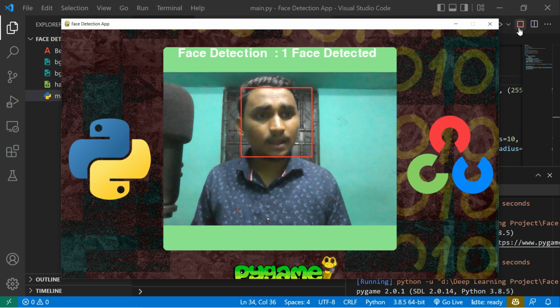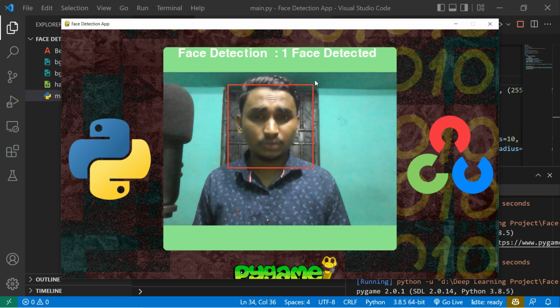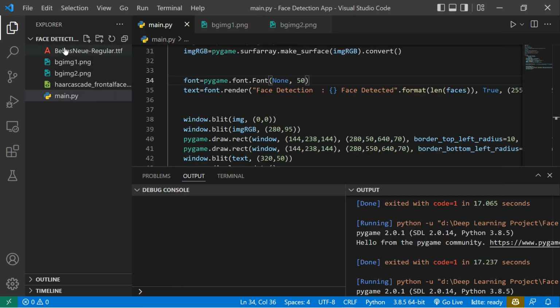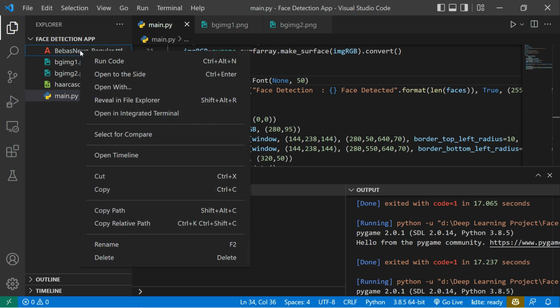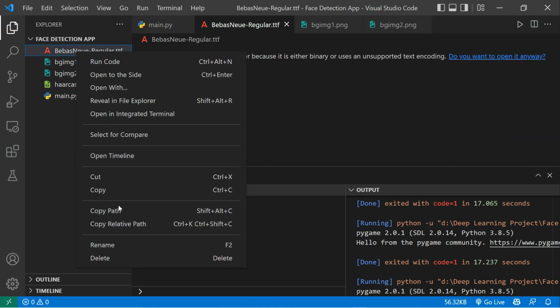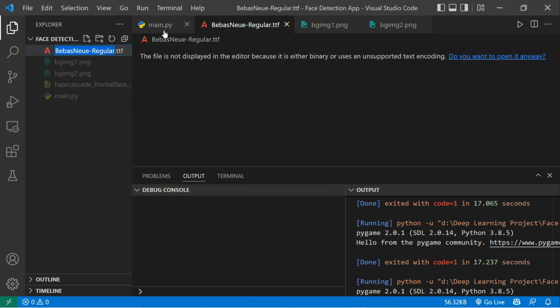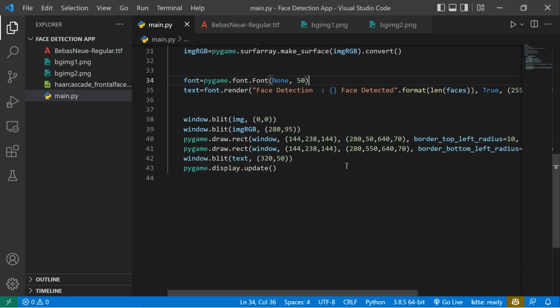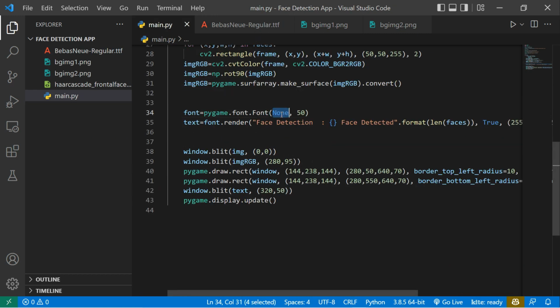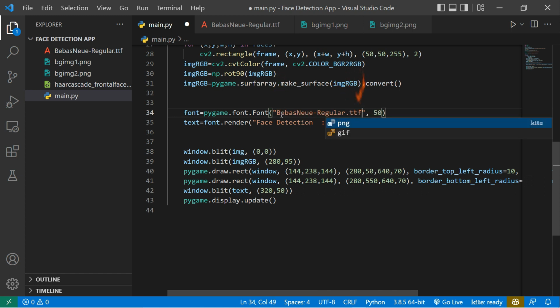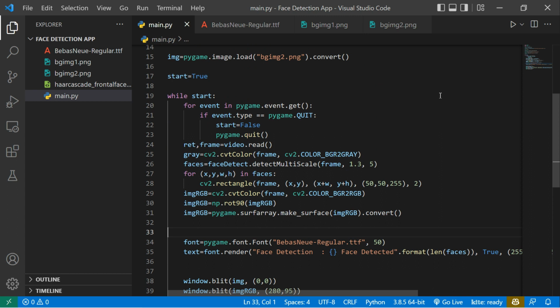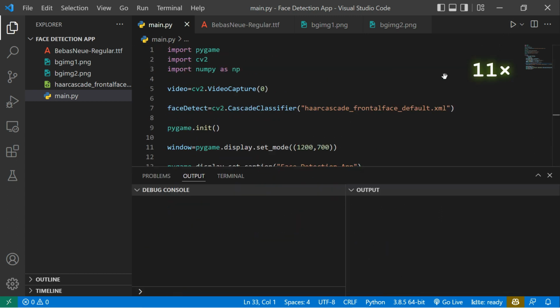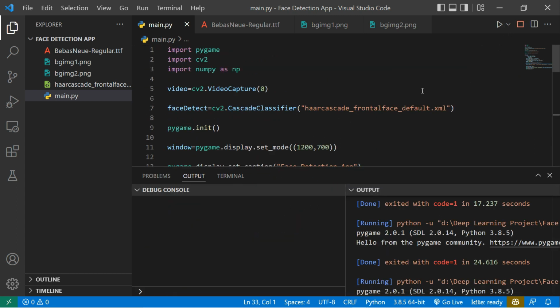So what I can do now is use a custom font. I downloaded this font from Google Fonts. You can also download this font from Google. Let's rename it, copy this, and try to use this font here. For that, instead of using None, we can give the font name dot ttf, right? This font. Now let's save it, run the code, and see how the output looks.